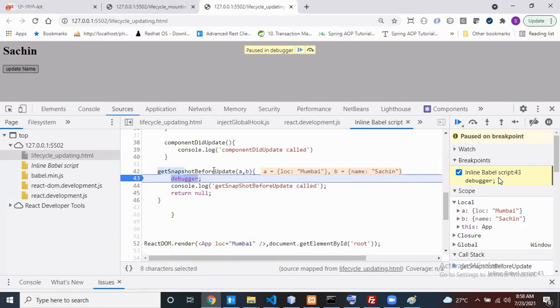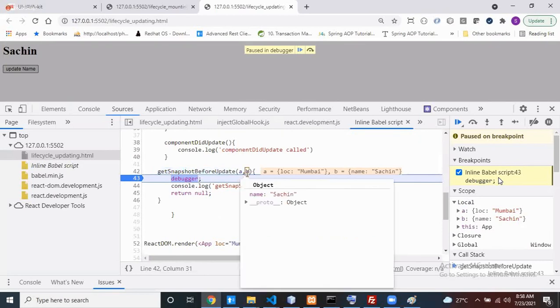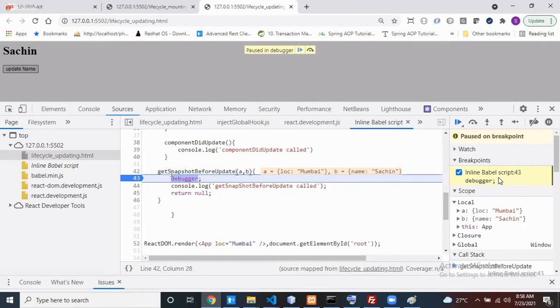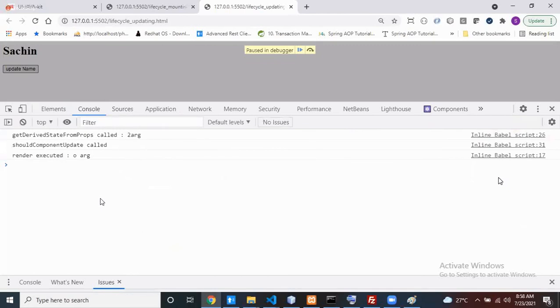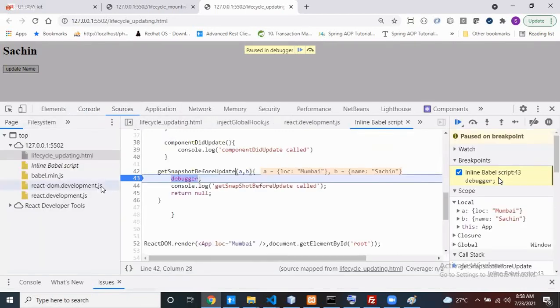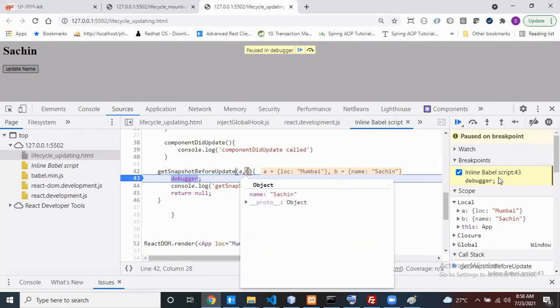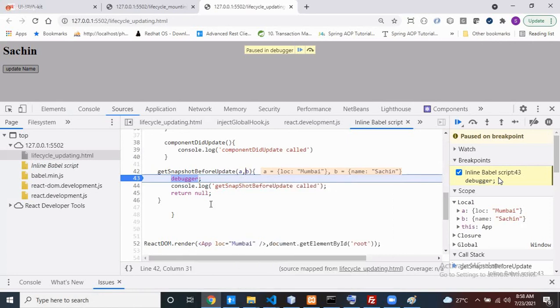getSnapshotBeforeUpdate. Before updating the state or prop value, what are my previous values? My previous value is Sachin. See, my updated value is this: this.state.name is Dhoni. It's updated. But before updating to Dhoni, what's my previous value? It's Sachin. You can get the previous value. If you have some work with the previous values, yes, you can do that here.